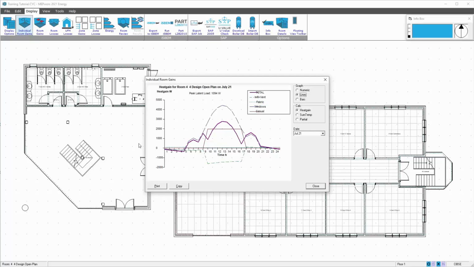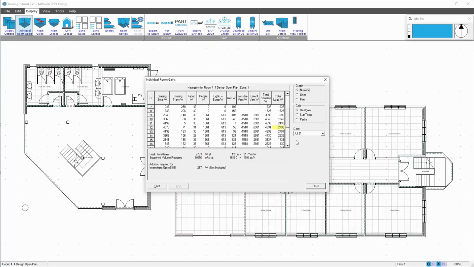Now we're getting a totally different profile. You can see now, because we're treating the air, that's having a bearing on the profiling of the space. And when we view numerically now, we're getting a peak of 2793 as opposed to 10.9 kilowatts. And we can review that for August, 3098, and September, 3077. So obviously August is the peak. So if we are treating the air, August is still the peak.